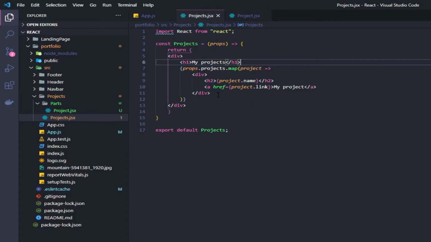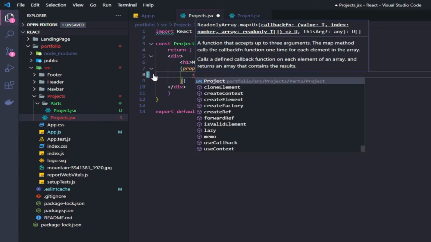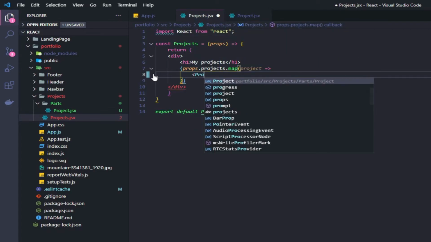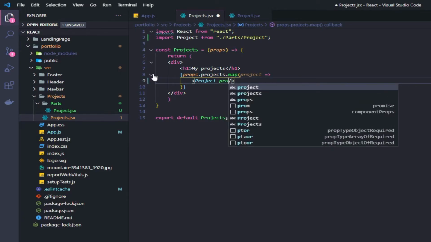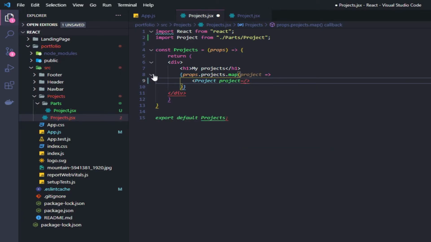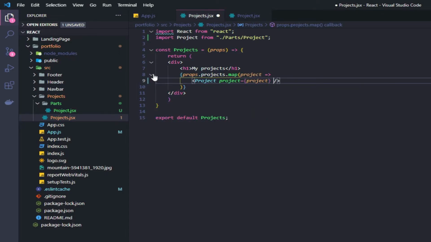So inside our map, we are now just using our project component instead of our JSX content that we had in there directly. So now we have taken out that content, put it in our own component and use that component instead. This is called nested components. We used a component inside another component.